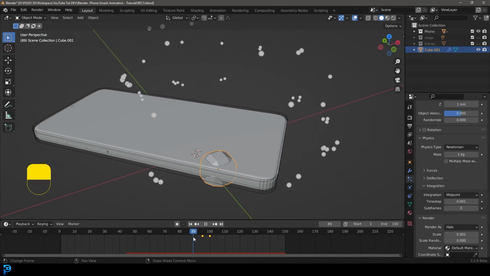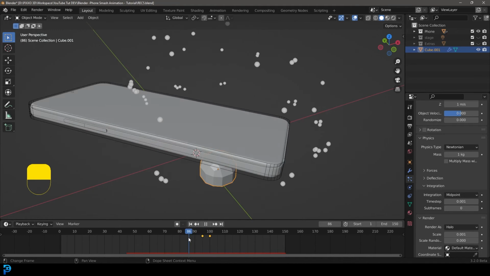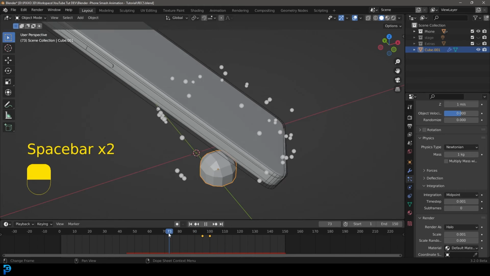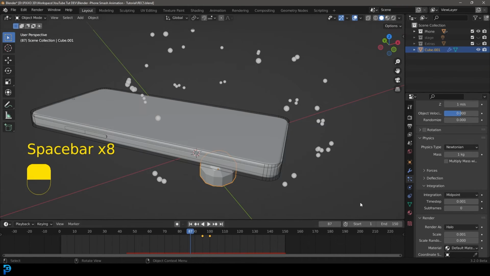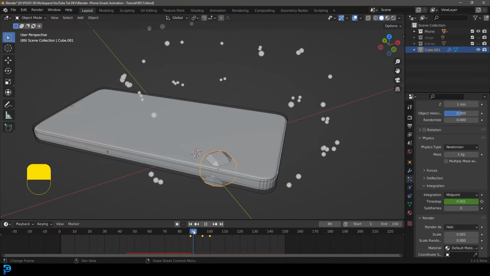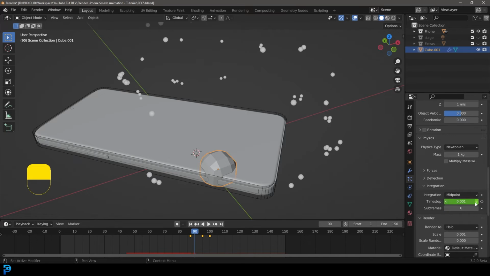So we can see here the phone all of a sudden just speeds up at about, let's see, about here. So at frame 87 roughly, we want this time step value here to be 0.001, which means it's going really slow. So let's just give that a keyframe. And let's just move up about 1 or 2 frames, and make it 0.01, which means we're speeding it up.